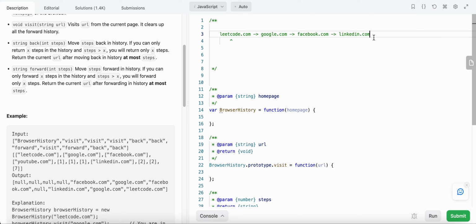So what would be the best data structure to store it? Just by looking at this, we could see a linked list would be a good option, right? Because we have LeetCode pointing to google.com, and then from Google we are pointing to facebook.com, and so on. So a linked list looks like a good data structure, but is that an optimal one?